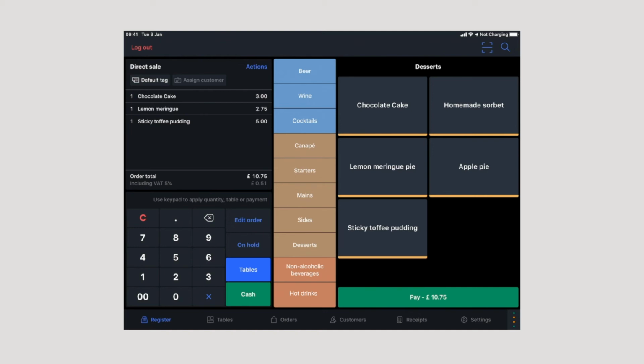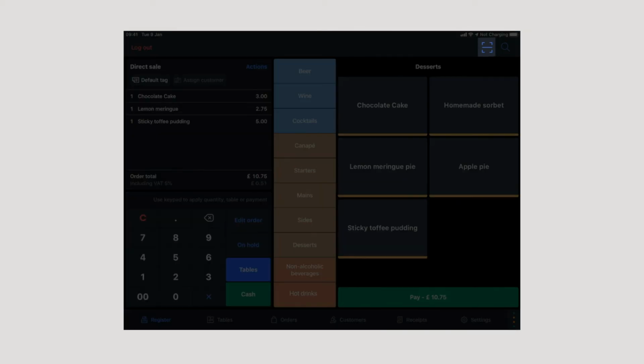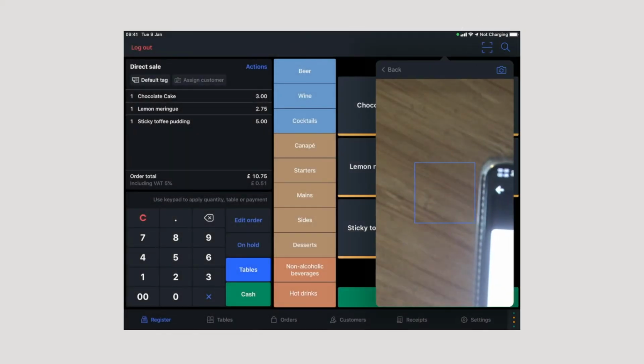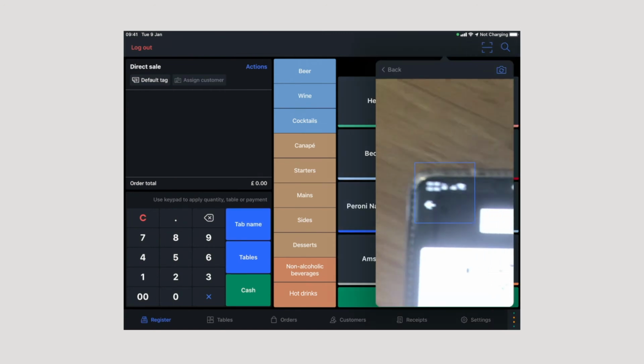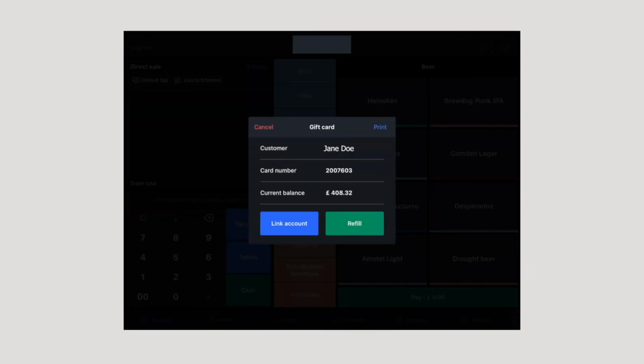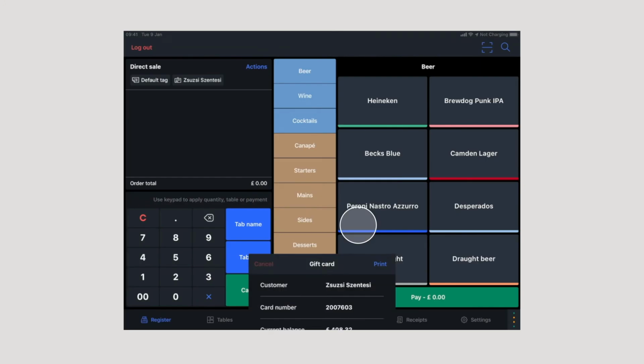When a customer orders, tap the icon in the top right corner. You can then scan the QR code the customer has received from you. You can choose which products these discounts apply to in the back office. Using these same features, QR codes can be used as digital gift cards with money preloaded onto them. QR codes can also be used as punch cards.